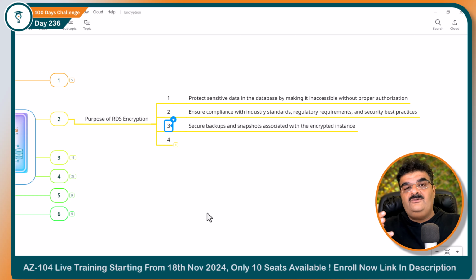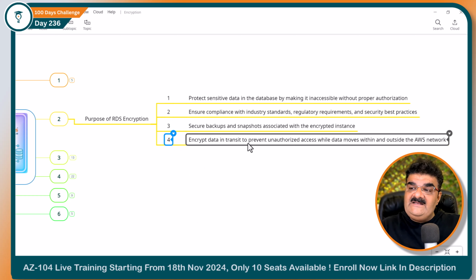It is going to encrypt your backup, snapshot, and even read replicas. Encrypt data in transit is to prevent unauthorized access while data moves within or outside our AWS network.